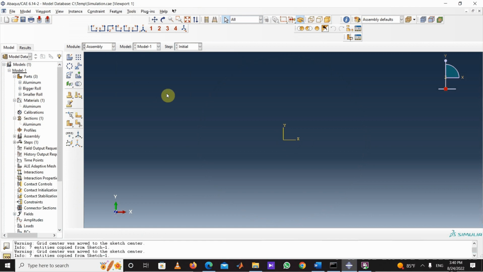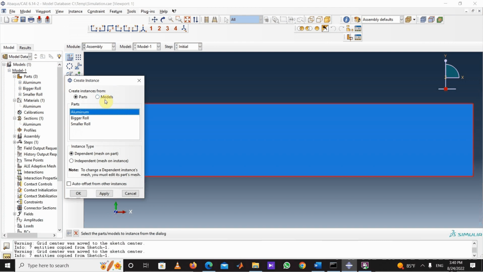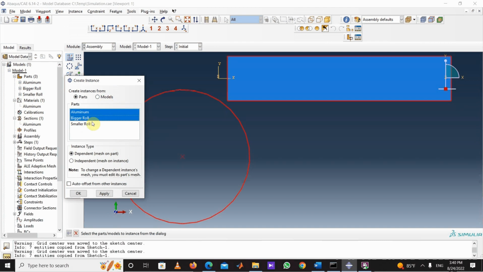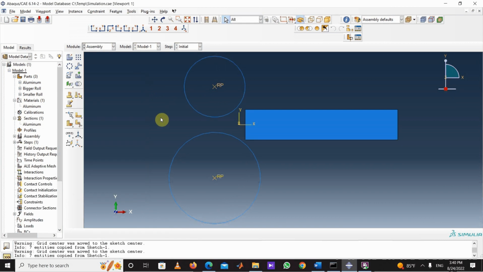In the assembly module, we should bring in all the parts, then position them properly and assign sets and surfaces to each of them to define boundary conditions and interactions. For doing this, I click on create part instances. I select all of them, select independent, apply, and then I just close the window.